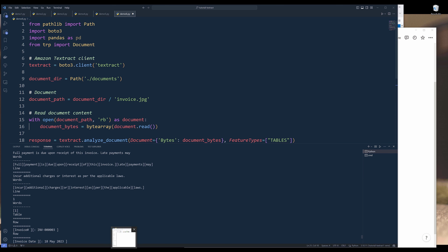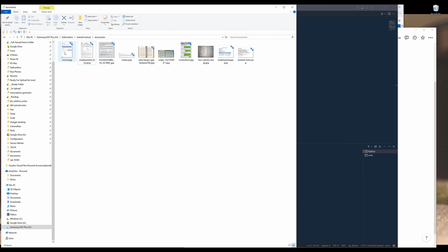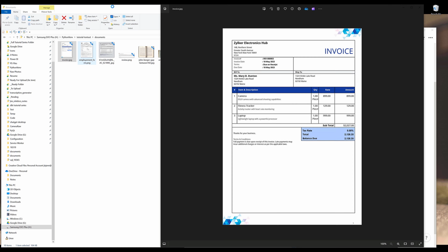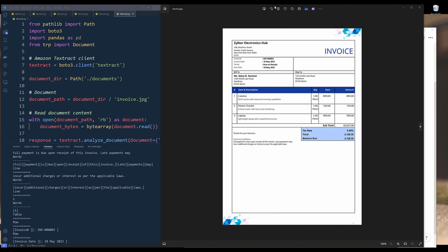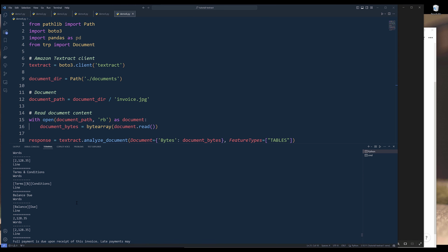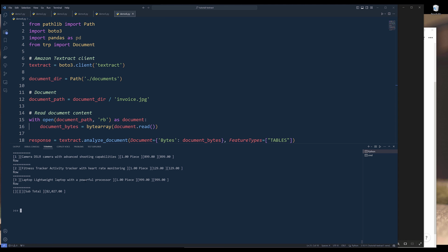Oh, and I forgot to show you the source image invoice. So from this invoice here, we have a table right in the middle. Now, because these 5 boxes also look like a table to the API, it's going to return that information back in the response.